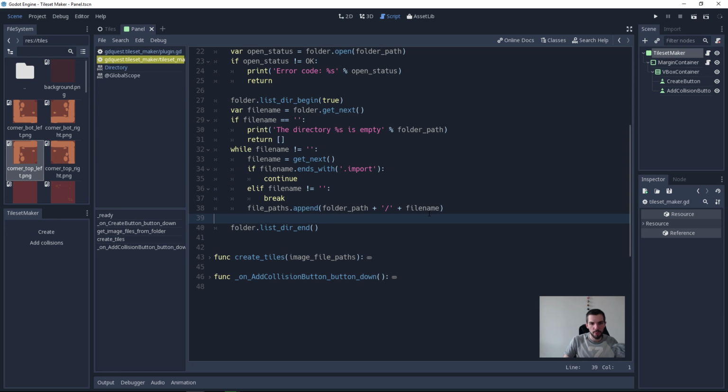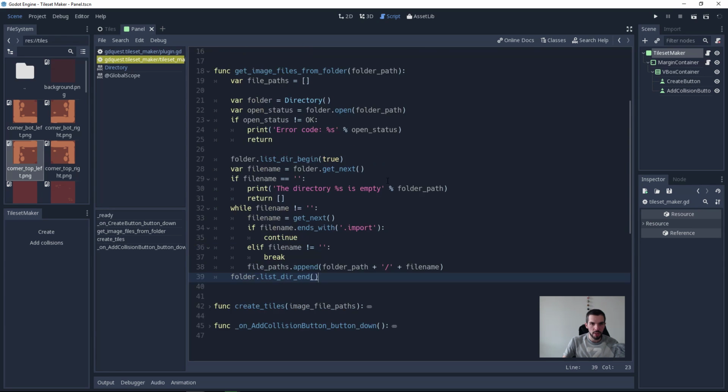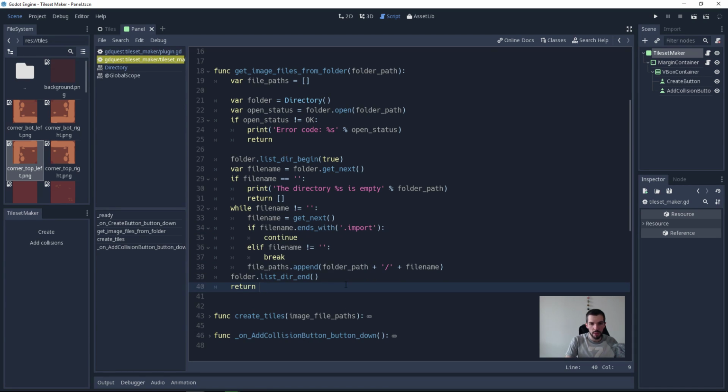So we're going to append the full path, and when we're done with the loop, we end the process with the directory. I think that should be all we need to do in there. We ignore imports, and if we don't have a file, we break out of the loop. Okay, and we return the file paths from the function. That way, I think it's a more or less pure function. It's going to get some data in, and it outputs something else, and it doesn't modify the state of the program.